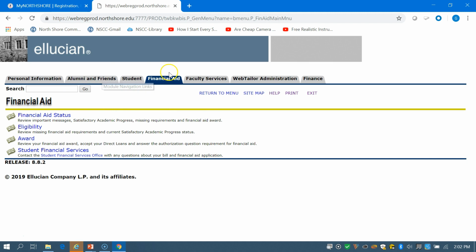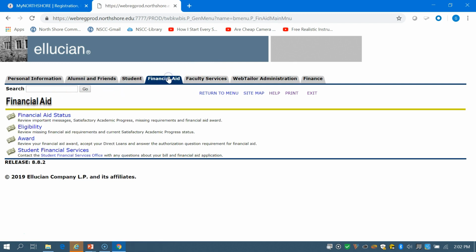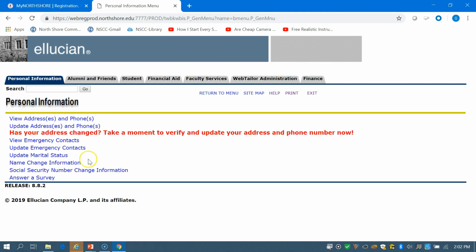You can also navigate in the top menu. So right now I'm in financial aid. If I want to get back over to student, select that. I'm over to student services. I can go back to financial aid, personal info. So that's basically it for this quick tutorial.